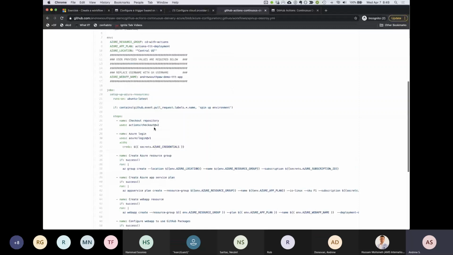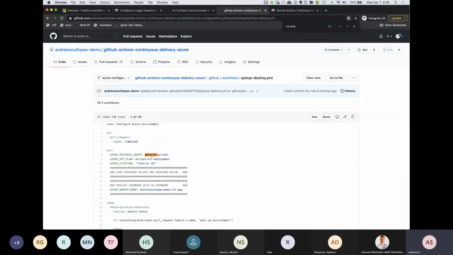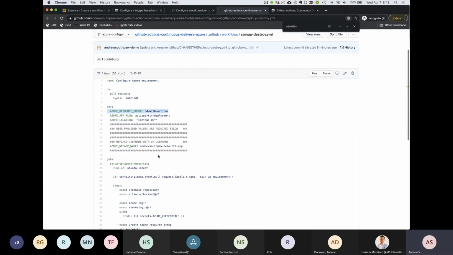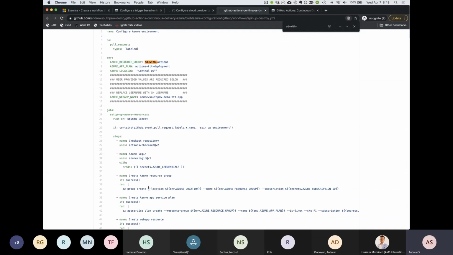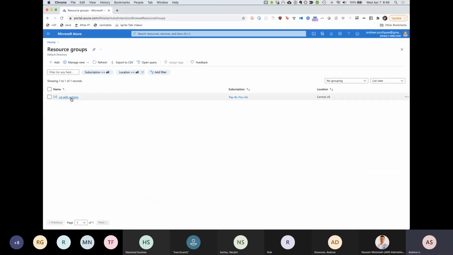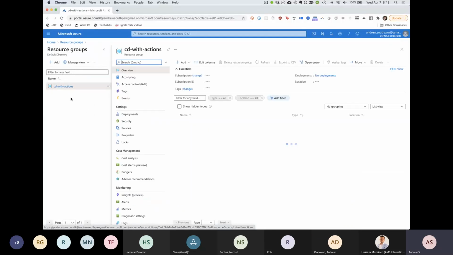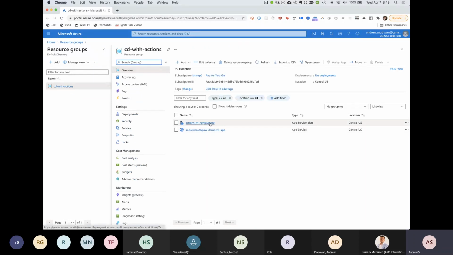So we can see that CD with Actions comes from that resource group being set here and being created from the terminal. So that's my CD with Actions that got created. That's the resource group. And then inside of there, I can see two resources. The resource group is great because if you want to just kind of scuttle your project, you can just say delete resource group, and then you just blow away everything that was related to it.